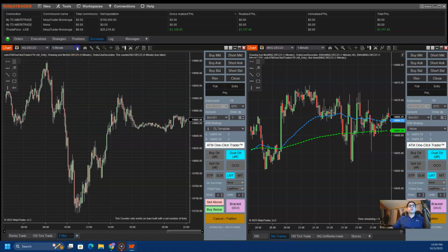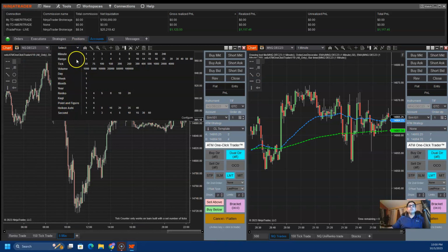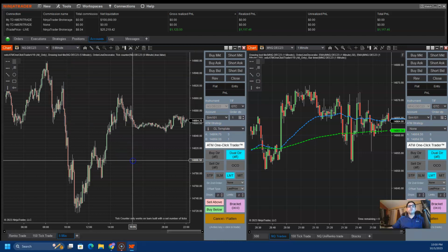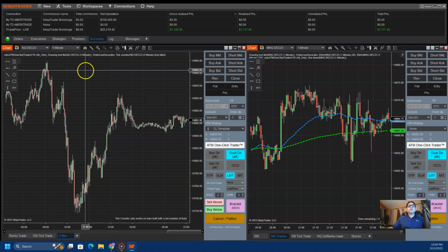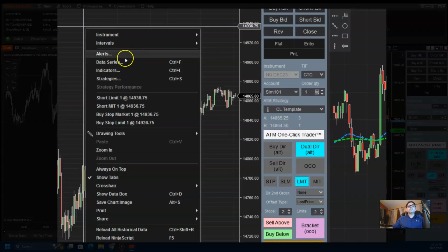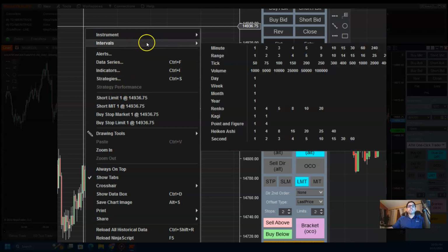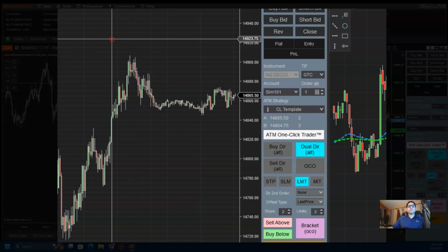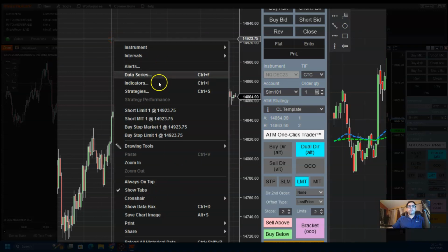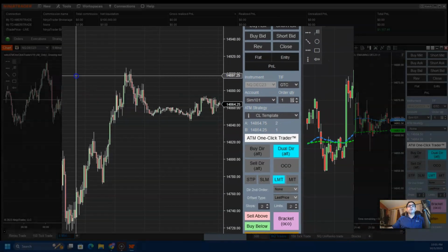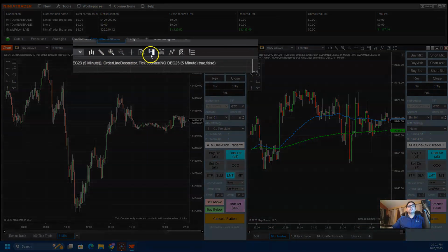Okay, this is where you go to change your chart type to tick chart, range chart, minute, point and figure, Heikin-Ashi, all that stuff. So you can do that. And again, you can go by right clicking and then going to strategies, indicators from this place as well, right? Or intervals, you can change from here as well. Everything you can do from the chart by right clicking and just picking the right menu choice, or you can go to these little shortcuts, right?